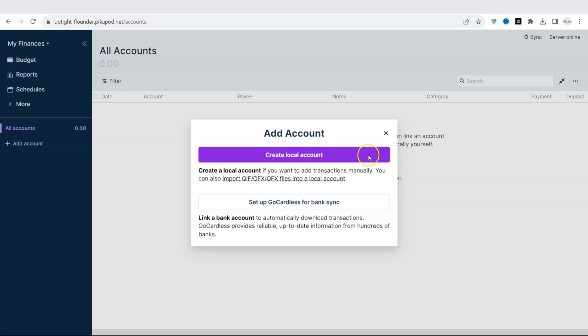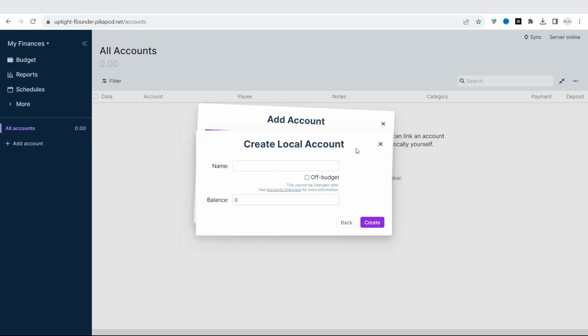Click on Create Local Account and give a name to your new account. I will name it Demo. You can toggle Off Budget if you want to. This means that off-budget accounts don't affect the budget and are meant to track things like investments and mortgages. Transactions in off-budget accounts can't be categorized. They simply track balances over time.